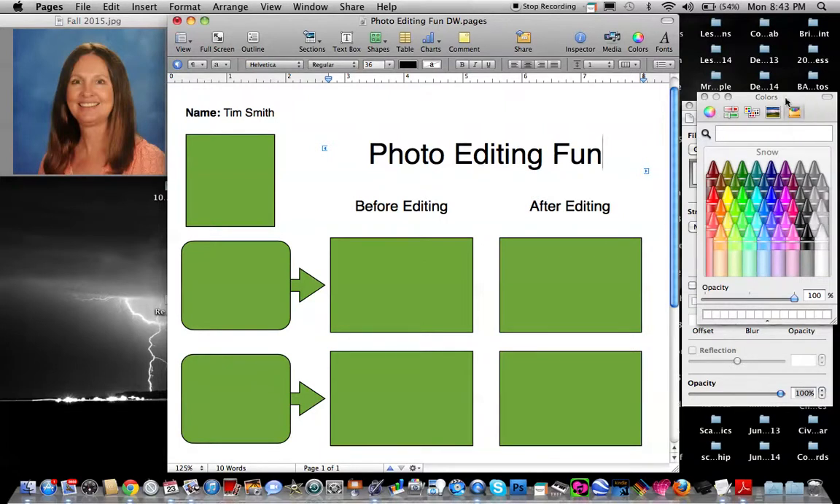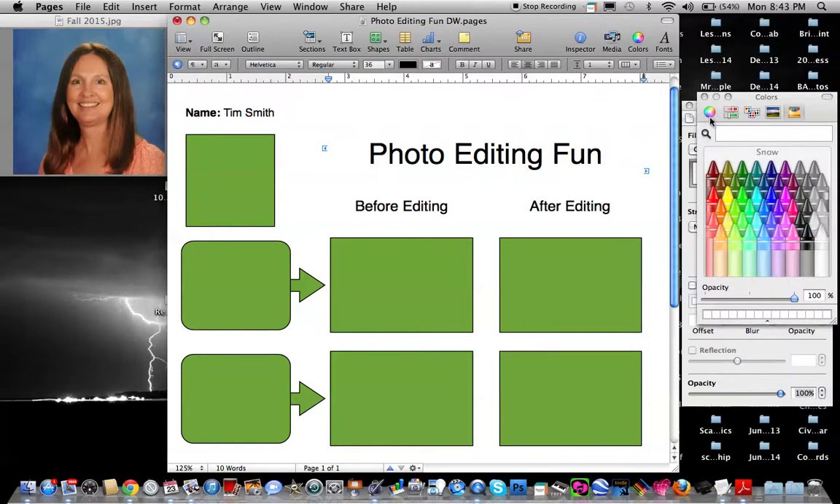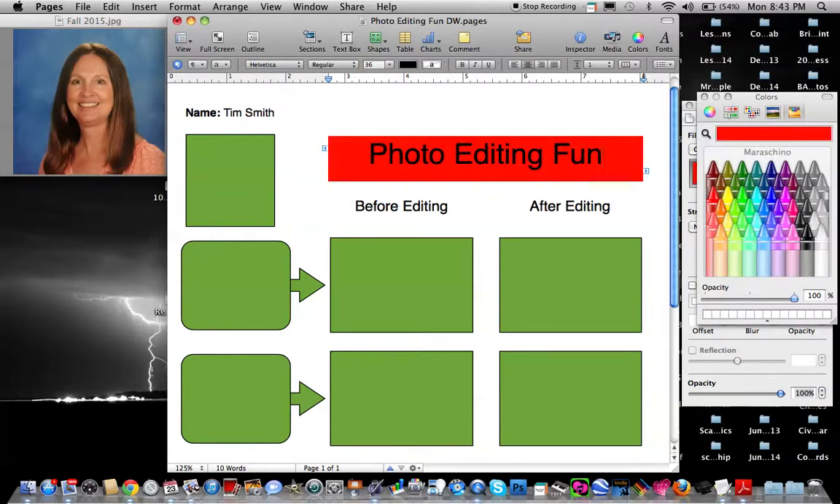When you click on Inspector, if this area is missing, this little bubble right here, if you click on it, it will make those choices appear. I'm going to choose red. So what has happened, the text box has now been filled with the color red.